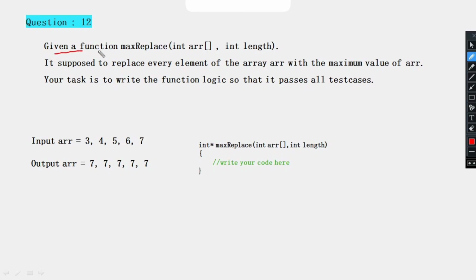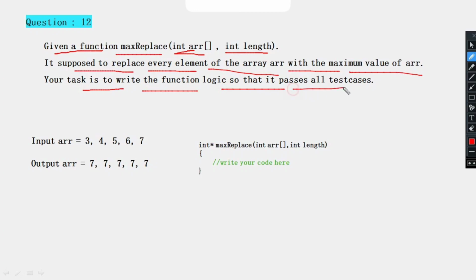So it is saying, given a function maxReplace. So this is the argument of this function. The first argument is an integer array and the second argument is int length, that is the length of the array. It's supposed to replace every element of the array ARR with the maximum value of ARR. Your task is to write the function logic so that it passes all test cases.